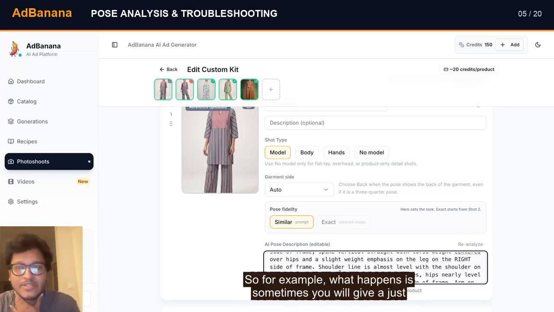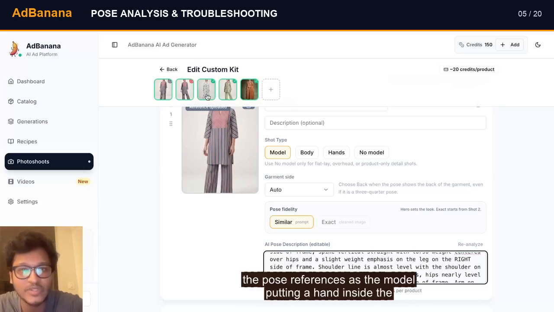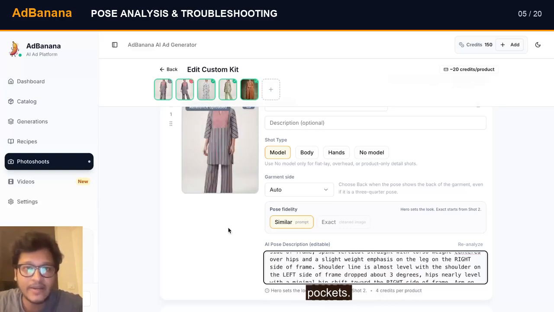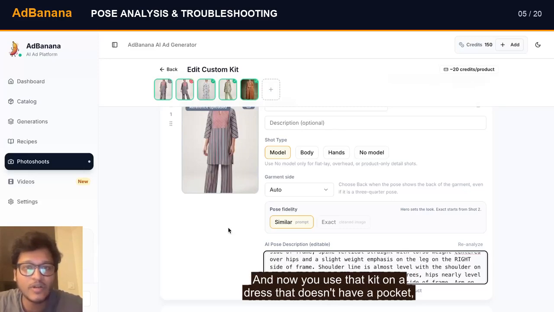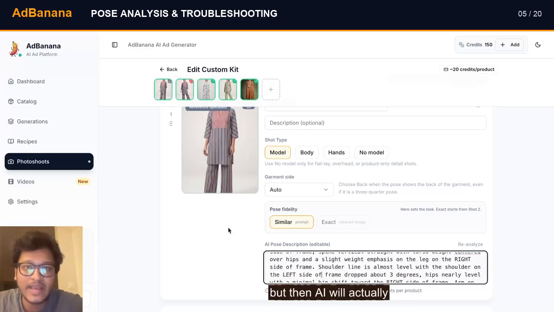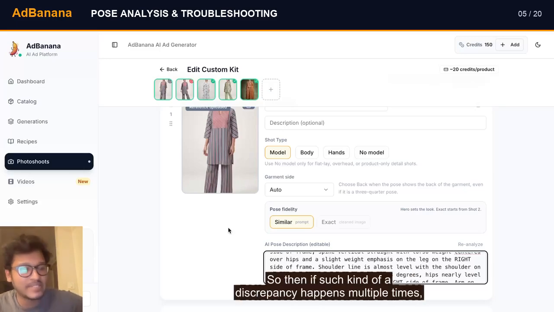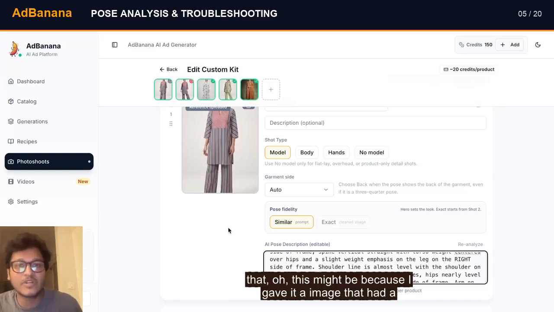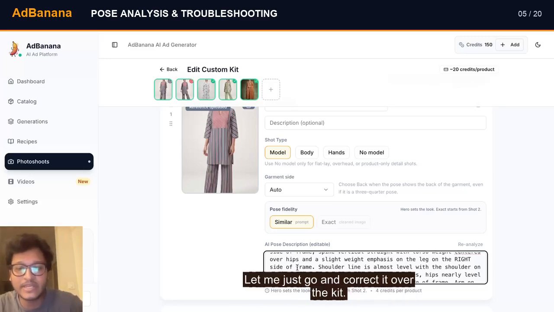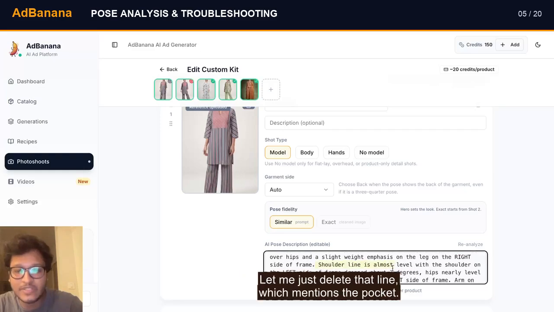For example, sometimes you will give, just as an example, one of the pose references as the model putting a hand inside the pockets. And now you use that kit on a dress that doesn't have a pocket, but then AI will actually try to put a hand inside a pocket by creating a pocket that doesn't exist. So if such a discrepancy happens multiple times, you immediately have to understand that this might be because I gave it an image that had a pocket. Let me just go and correct it over the kit. Let me just delete that line which mentions the pocket.